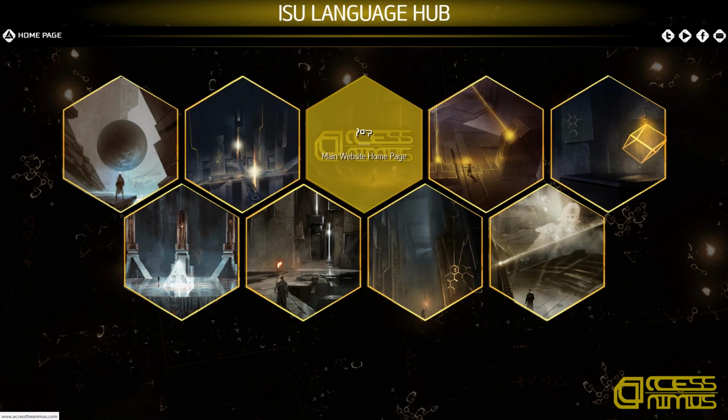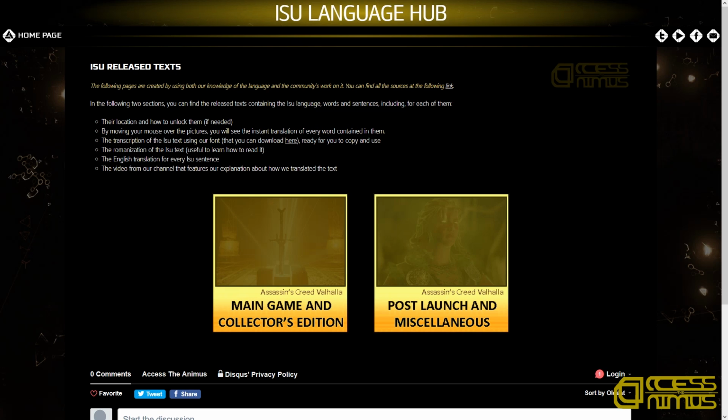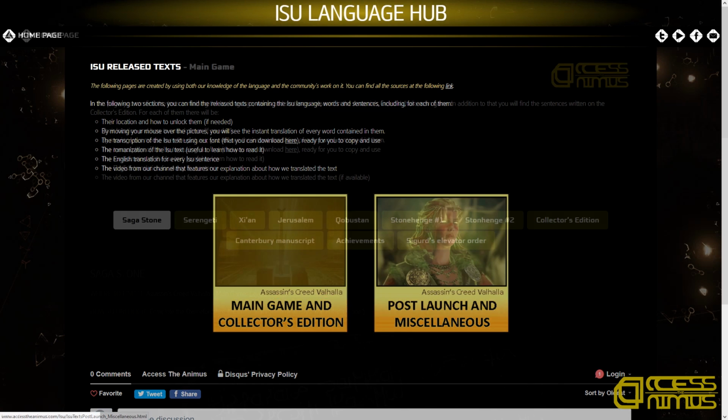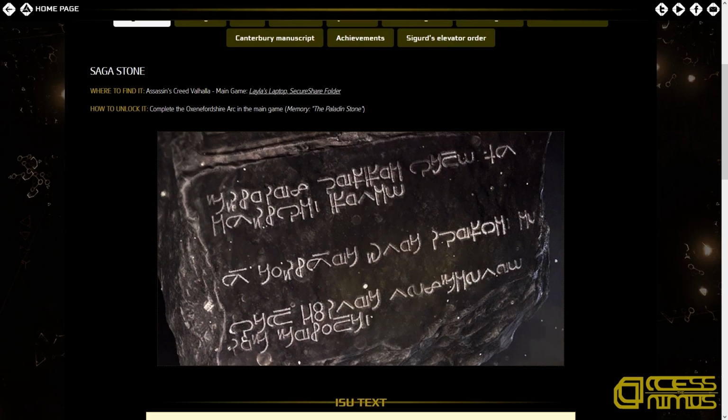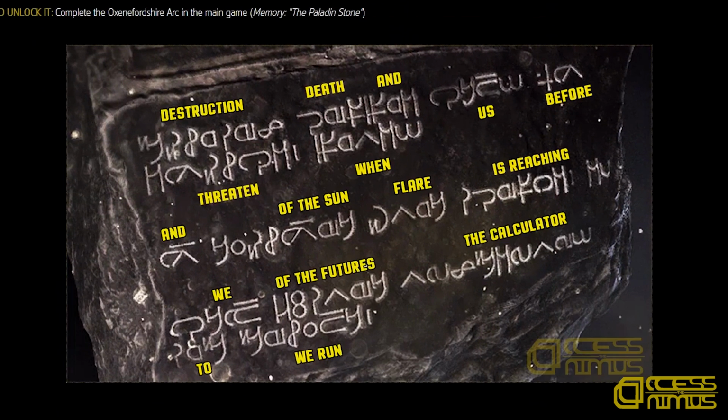A portal of this size and with such purpose could not be built without featuring each and every Isu language officially released text, and there's so many that we had to create two main pages for them, one dedicated to the files from Valhalla's main game and Collector's Edition, and one for everything else that was released post-launch. For each file you will be able to see its official picture, and if you move the cursor over it you'll be able to see a visual translation for it, but that's not all.